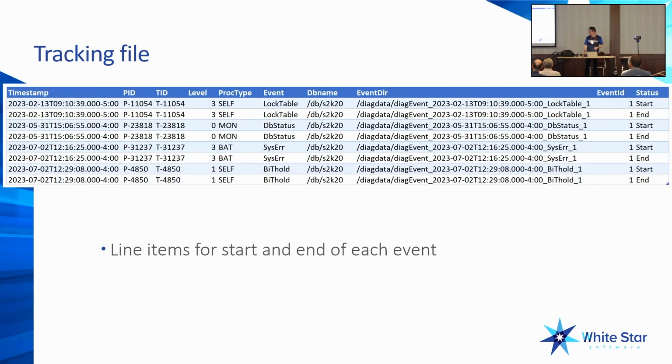And this is, sorry, a little bit of an eye chart, but this is what the tracking file looks like if we bring it into Excel. So you can see the attributes here. We've got a date and timestamp, the PID and thread ID of the process, the event level that was specified, what type of process was it, what was the event that triggered it, and then database name and the event data directory, and then start and end.